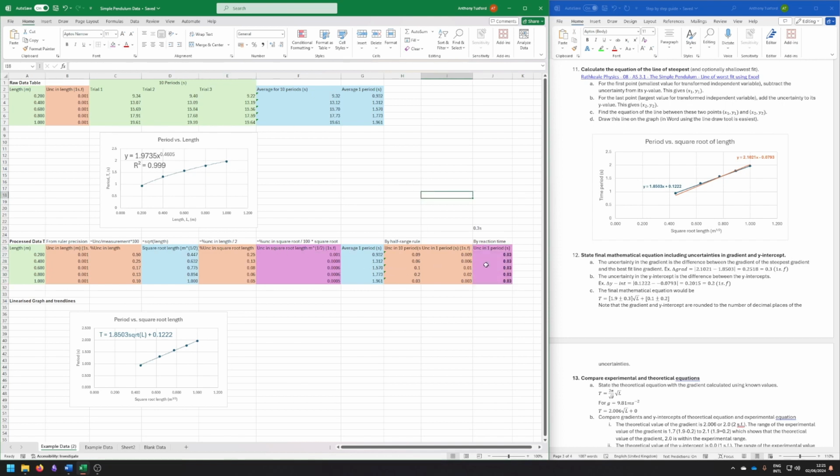So remember that for the time period uncertainty, we first used the half range rule, and we found that the uncertainty by reaction time divided by 10 was greater than all of the uncertainties from the half range rule. So we will use the greater of the two. In this case, it's 0.03 seconds for our time period uncertainty.